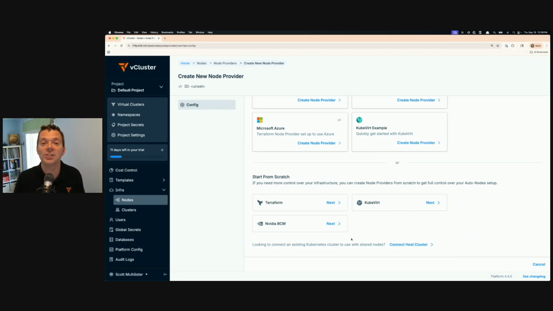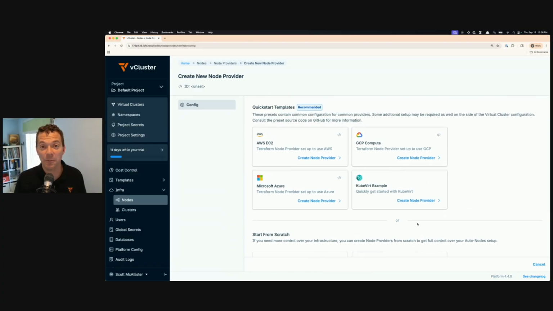Anything that can be provisioned with Terraform, you can create a node provider here in the vCluster auto nodes feature. You can also integrate with NVIDIA's BCM or KubeVirt as well. You can create your own KubeVirt provider here. Today, what we're going to do is we're going to use the GCP Quick Start Guide.